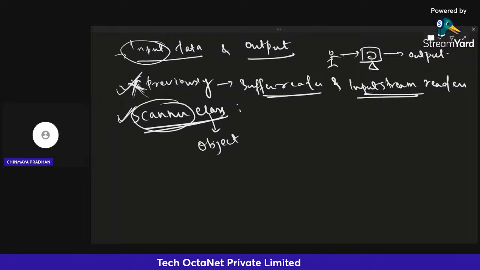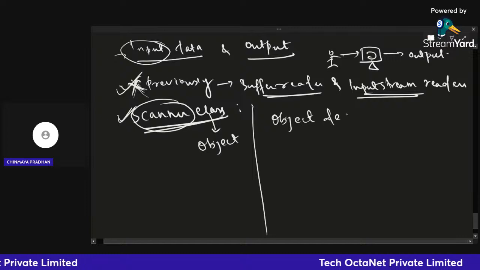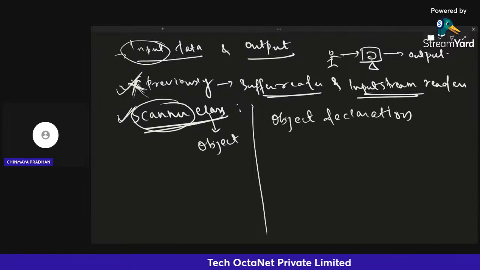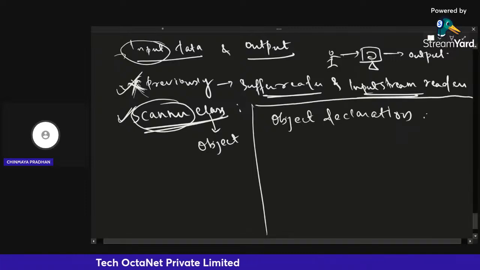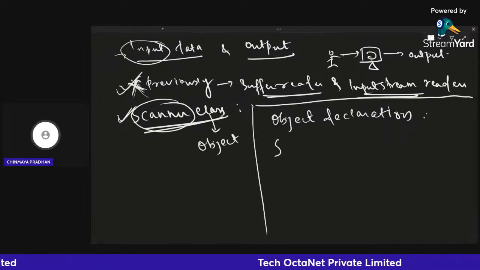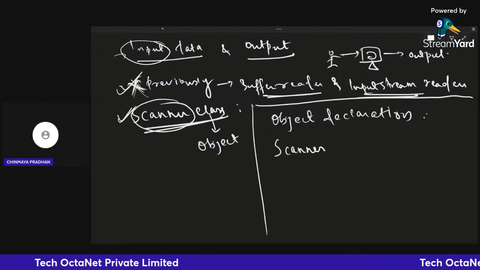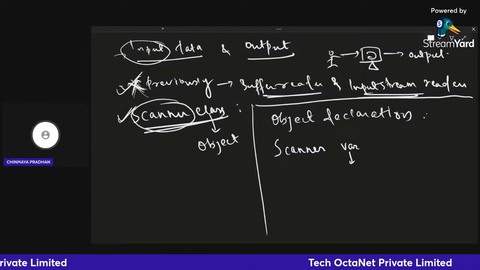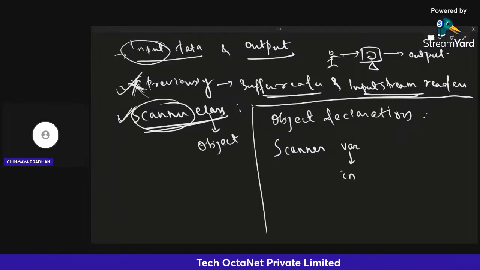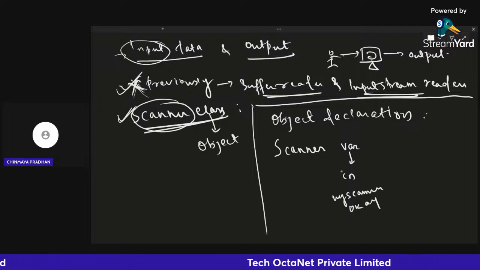So let's study how to declare an object. Object declaration. It is very simple. In object declaration, you just need to mention the class name. Here the class is Scanner. Then a variable name. You can write anything. I write the variable as in, or my scanner, or apple. Here I can write anything.